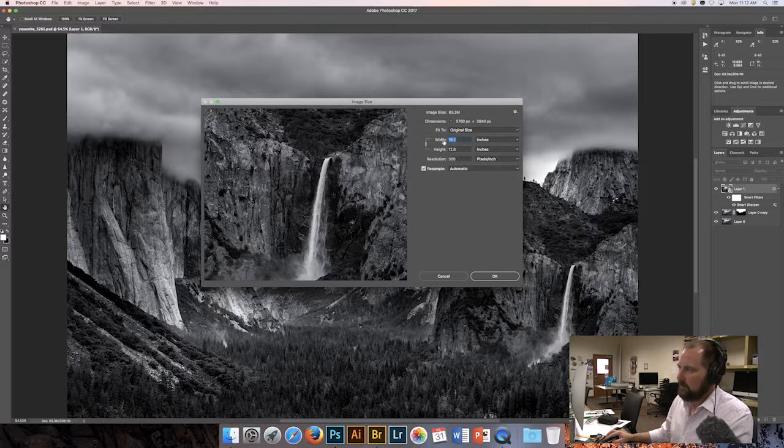The next thing that we have is the width and the height. And you see that the width is now 19.2 inches by 12.8 inches. And then you see here with the little chain link that they are linked together. We can click that off, and now they're not linked together. Click that back on, and they are linked together.